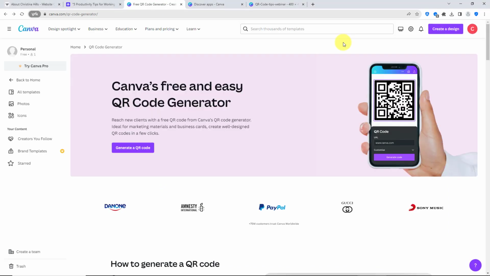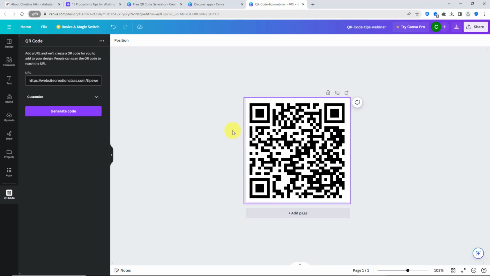So that's it. That's how you use Canva's free and easy code generator to create a QR code that stands alone by itself, not part of a design. You can do that in Canva, but I wanted to keep this simple. And that's how you can generate this graphic, download it to your computer, and use it anywhere you want.